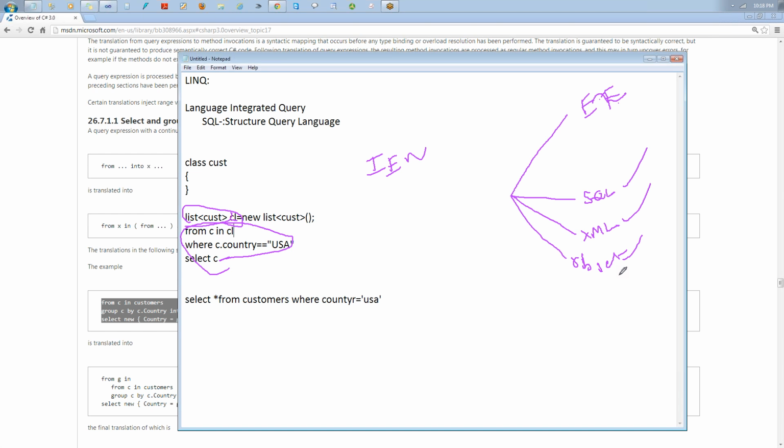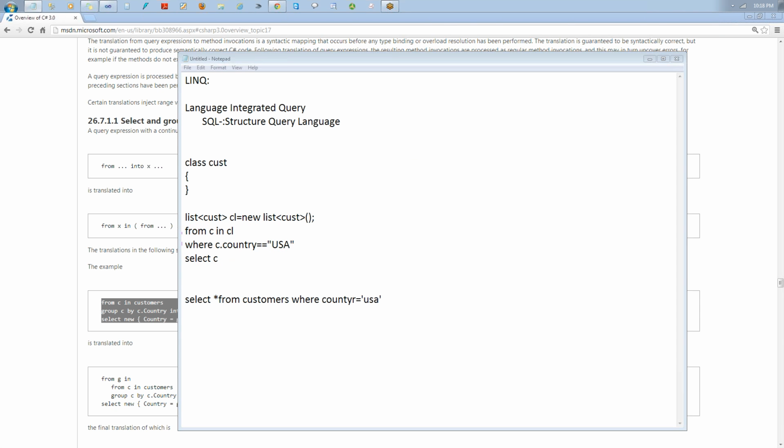It is a C# 3.0 feature. You might get confused if I told you earlier, which is why I did not. You can use a query expression or a lambda expression, anything is fine. CL1 is equal to from c in CL where c.Country is equal to USA, select c.